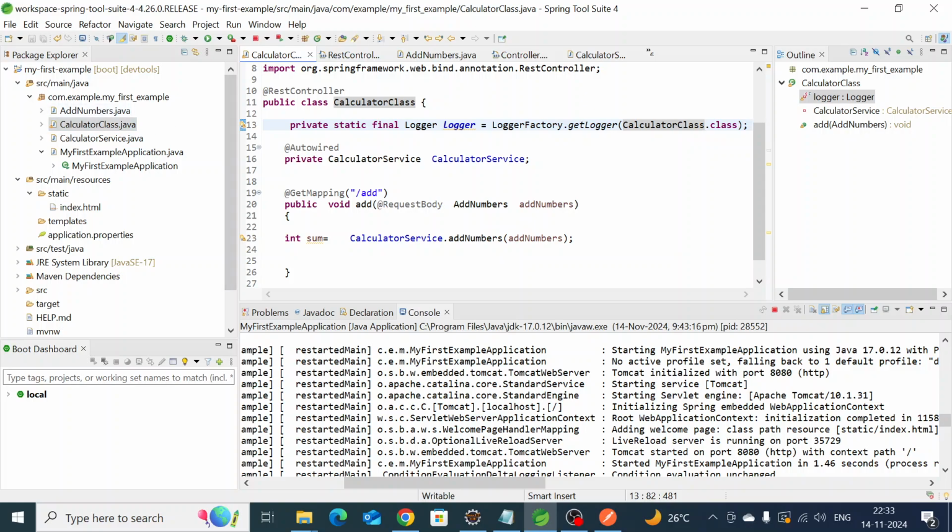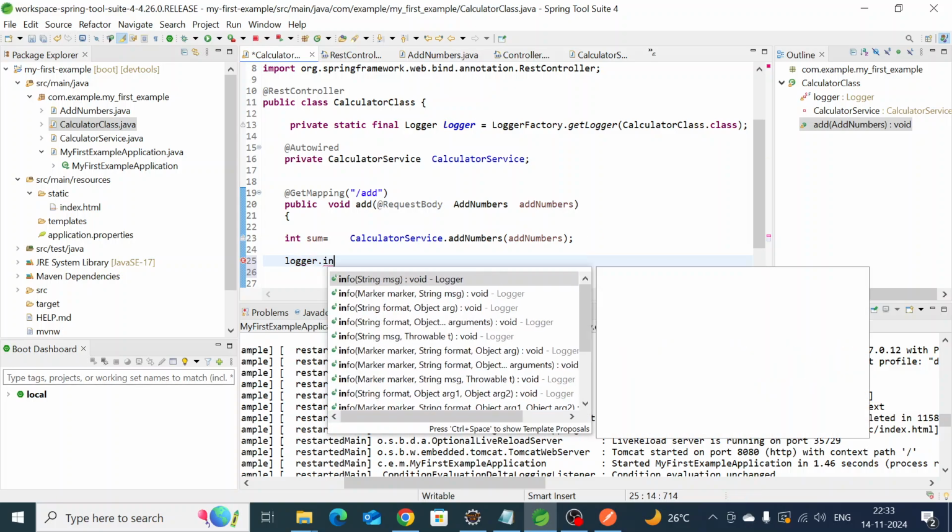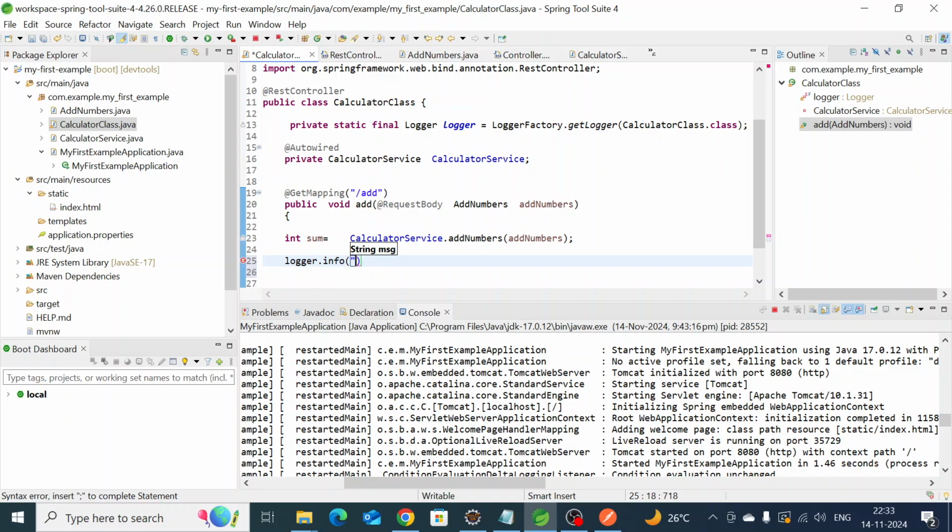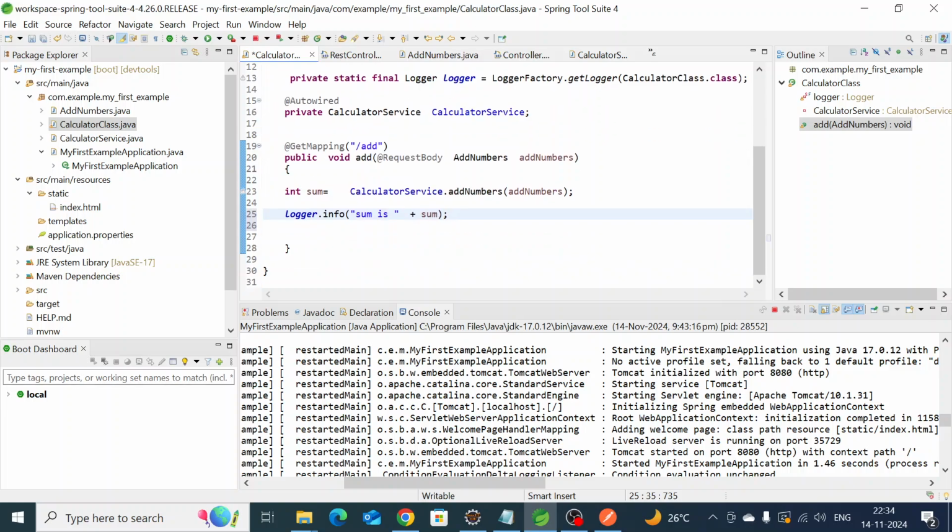Here what we will do is write a log.info statement, logger dot info. Here we'll write "sum is" plus the result. Sorry, something is missing here, I have written double pluses. Okay, fine, no issue. With logger.info we are delegating, so we are not doing System.out.